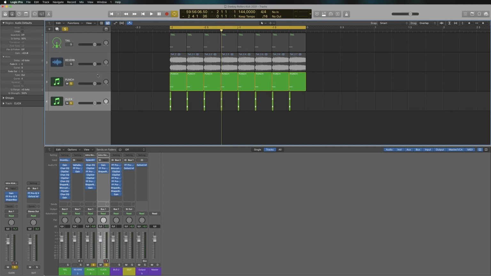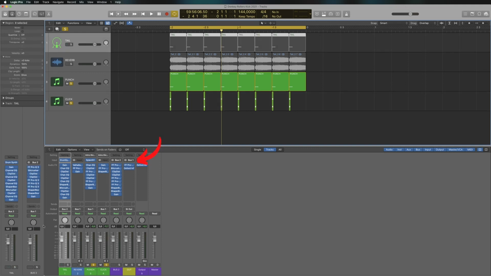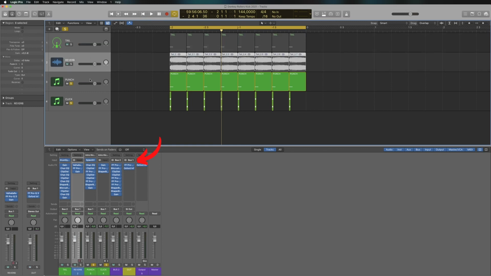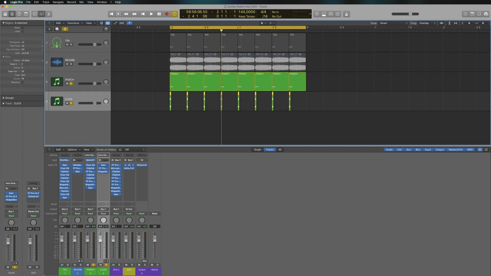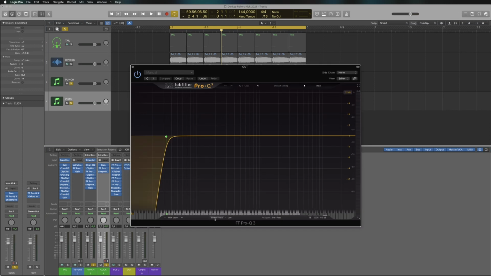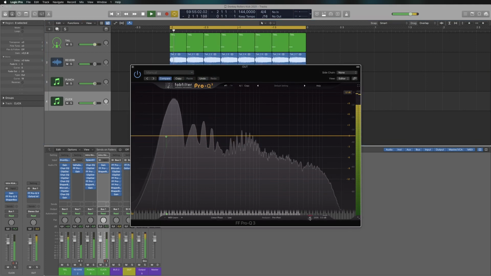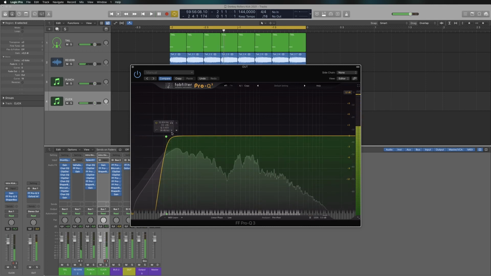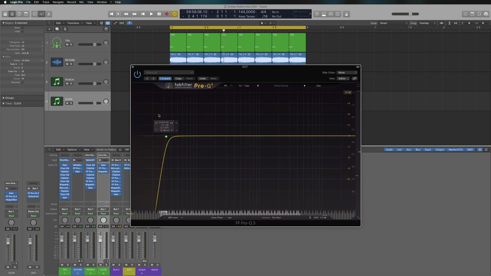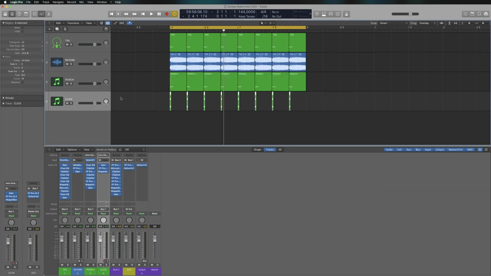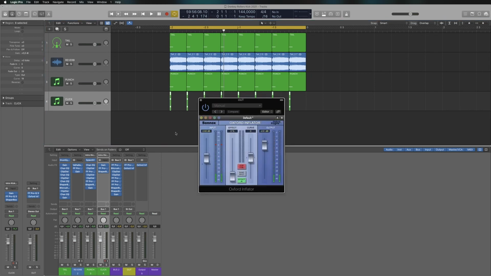In the end, they are all routed to bus 1. And on bus 1, we have a linear phase EQ with a low cut. In this case, you will have to have some very good monitoring to actually hear the difference here. But it is really just tidying up the kick and making the low end a little bit more controlled. And then we have Oxford Inflator, which is just taming the dynamics of the kick and making the kick a little bit tighter.